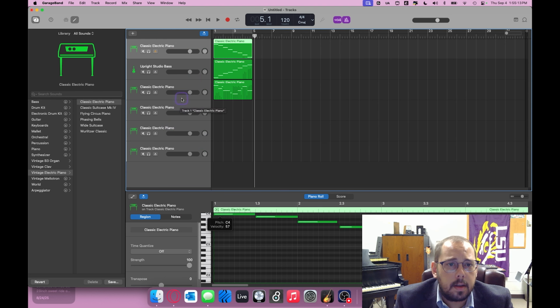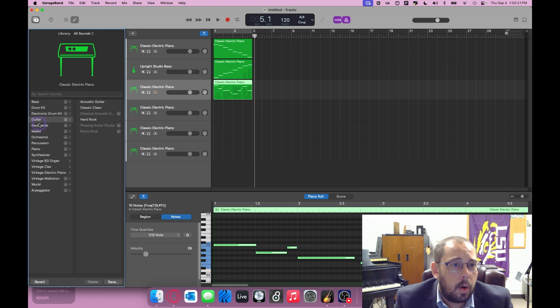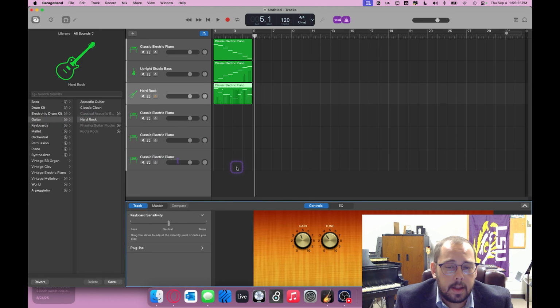I'll leave that as the piano. That's kind of the default sound. For this one, I don't know. Let's pick a guitar. Why not? I'll pick this hard rock guitar for the melody without really knowing what it sounds like, but let's play it here.